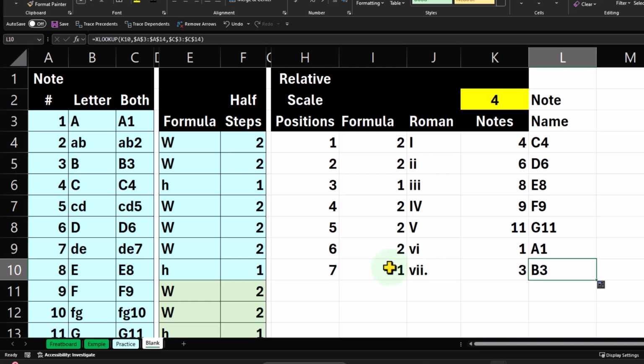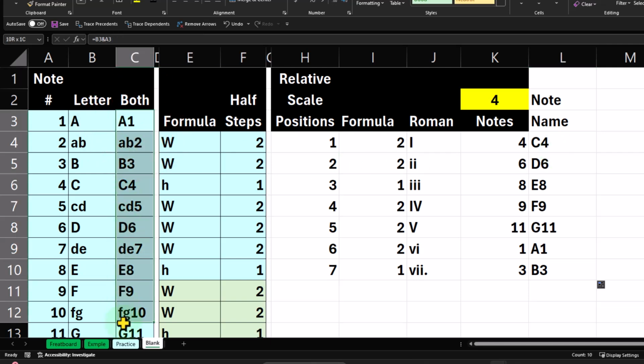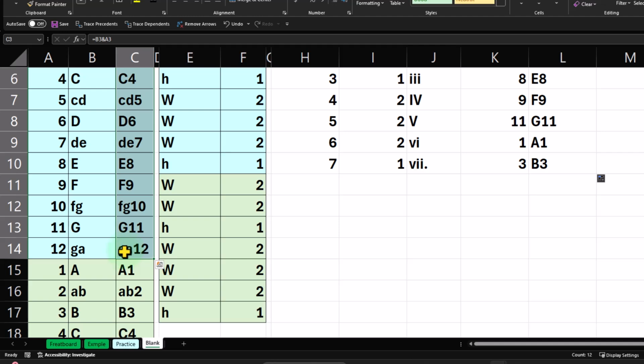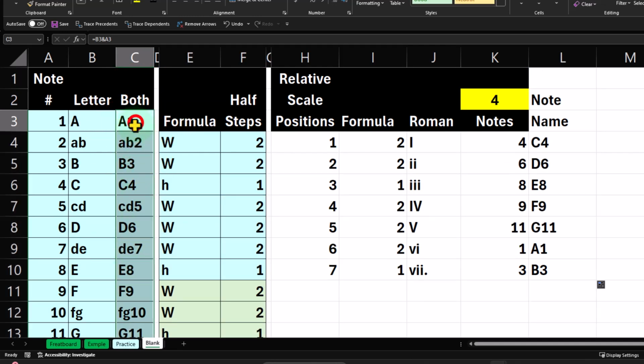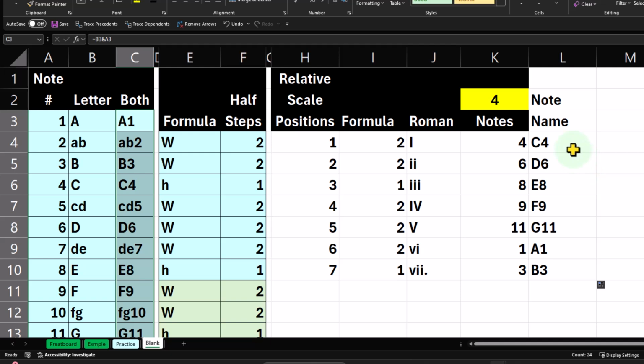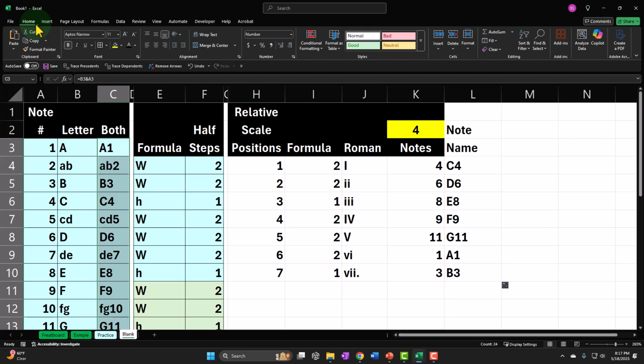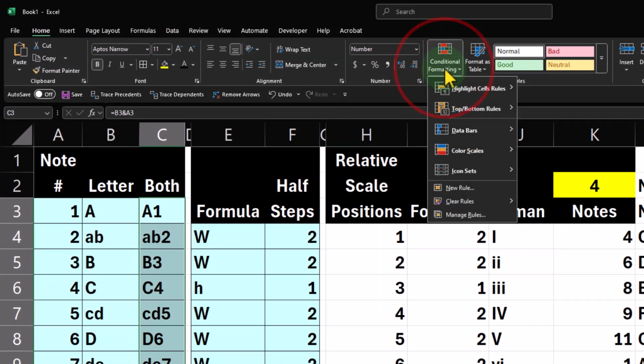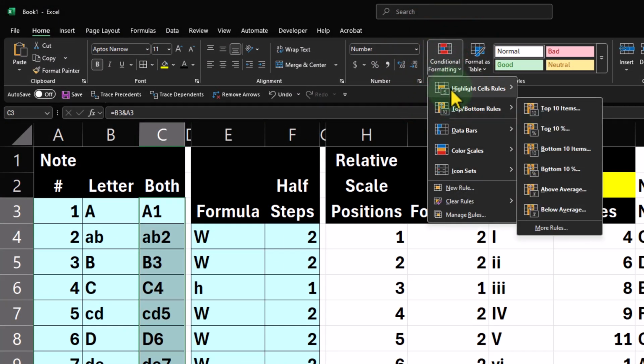Now we could color code that on this side. Let's take this whole thing down to here and color these notes based on the notes that are in here so that we can see the pattern in our 12-note list. How can we do that? Let's go to the Home tab, Style, and we can go to Conditional Formatting. And let's say I want to say it's equal to.